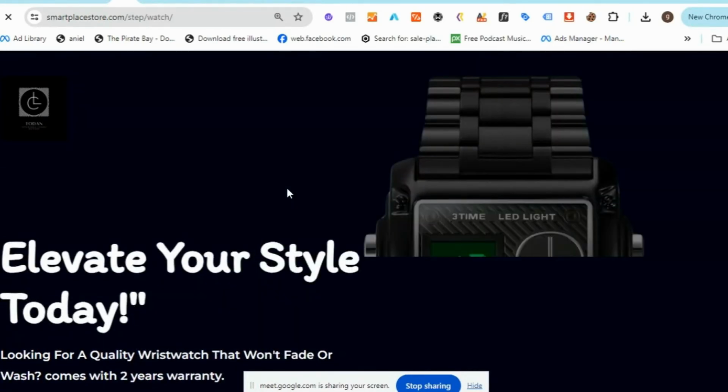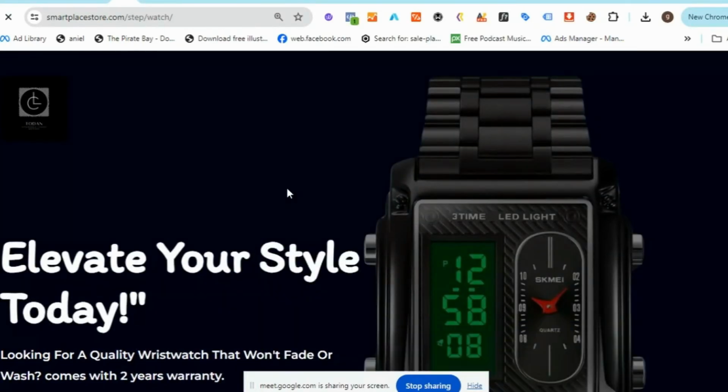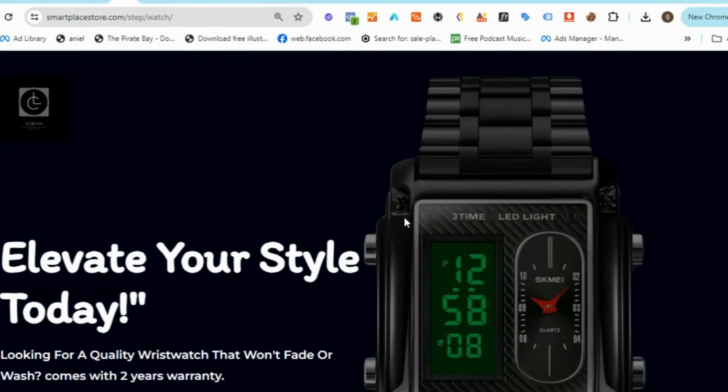So this is an example of a sales funnel. This is a wristwatch sales funnel. So imagine you want to sell this wristwatch. This is actually a live funnel. When I say a live funnel, we've actually tested this and it's actually working. So this is a live funnel. Elevate your style today.